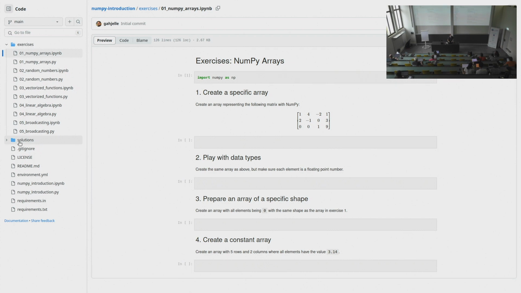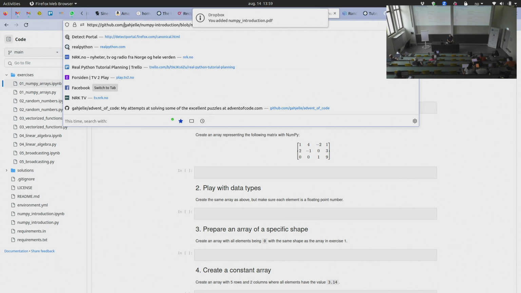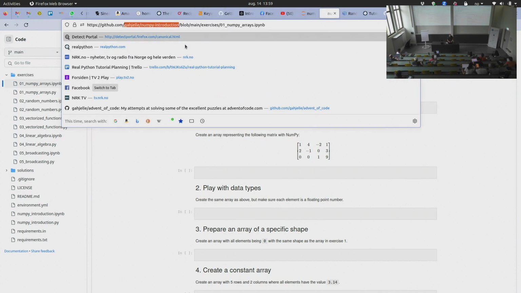Yes, so let's see. I can probably just do this. Is it readable up there?